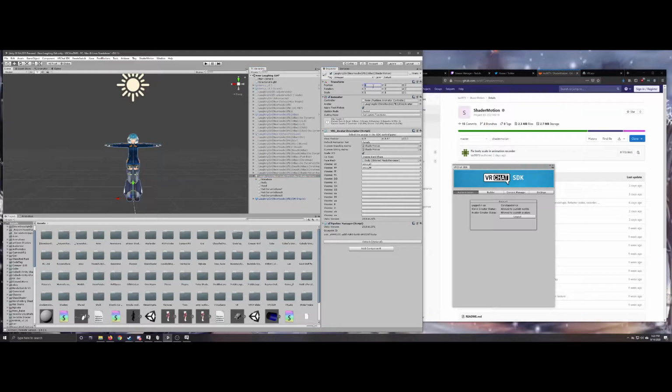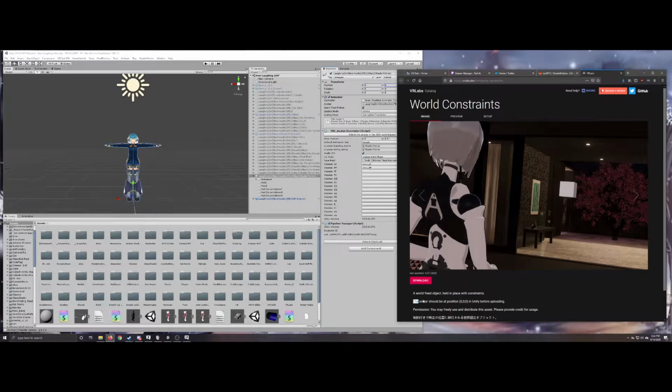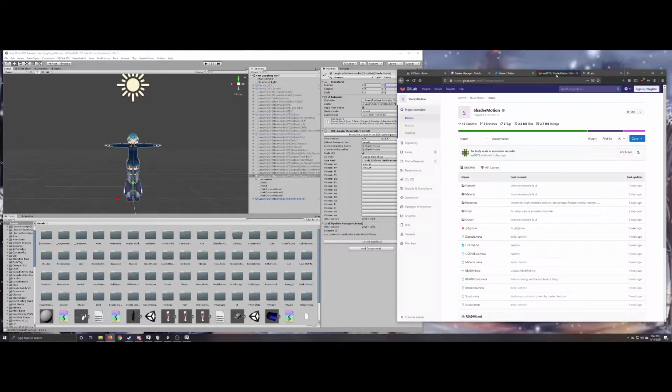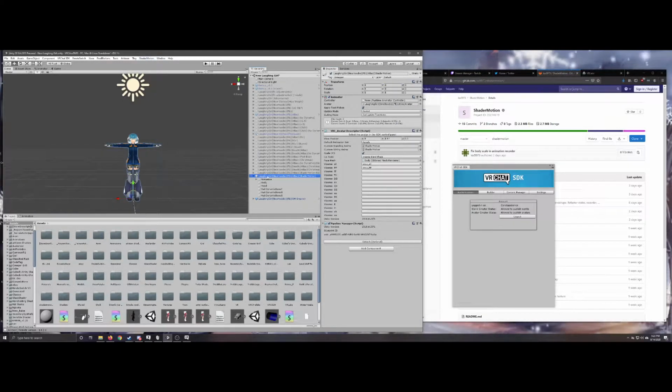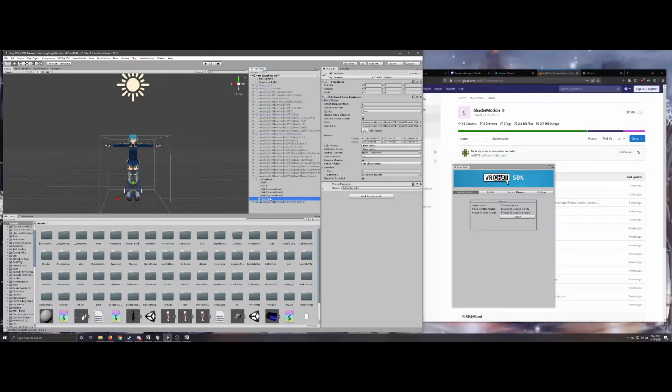Make sure its position is at the origin, 0 0 0, because that is a requirement for world constraints, otherwise you'll run into issues. And once that's done, with your avatar selected, click shader motion at the top and select create shader recorder. And this creates the bare minimum that you need to start recording your animation.